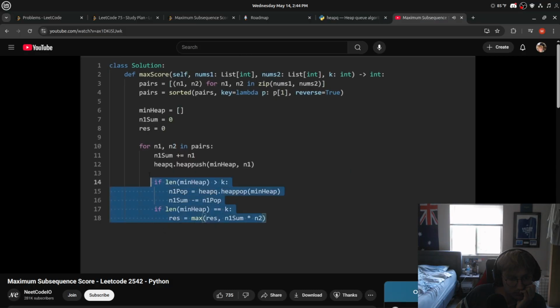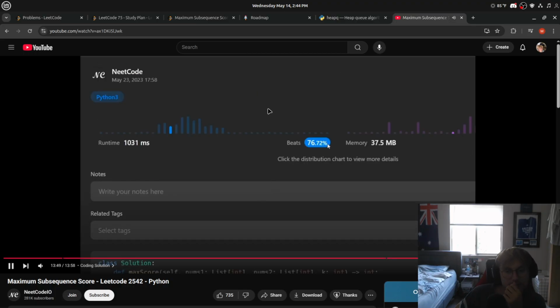And I believe that is the entire code. So now we can just go ahead and return the result out here to make sure that it works. And as you can see, yes, it does, and it's pretty efficient.